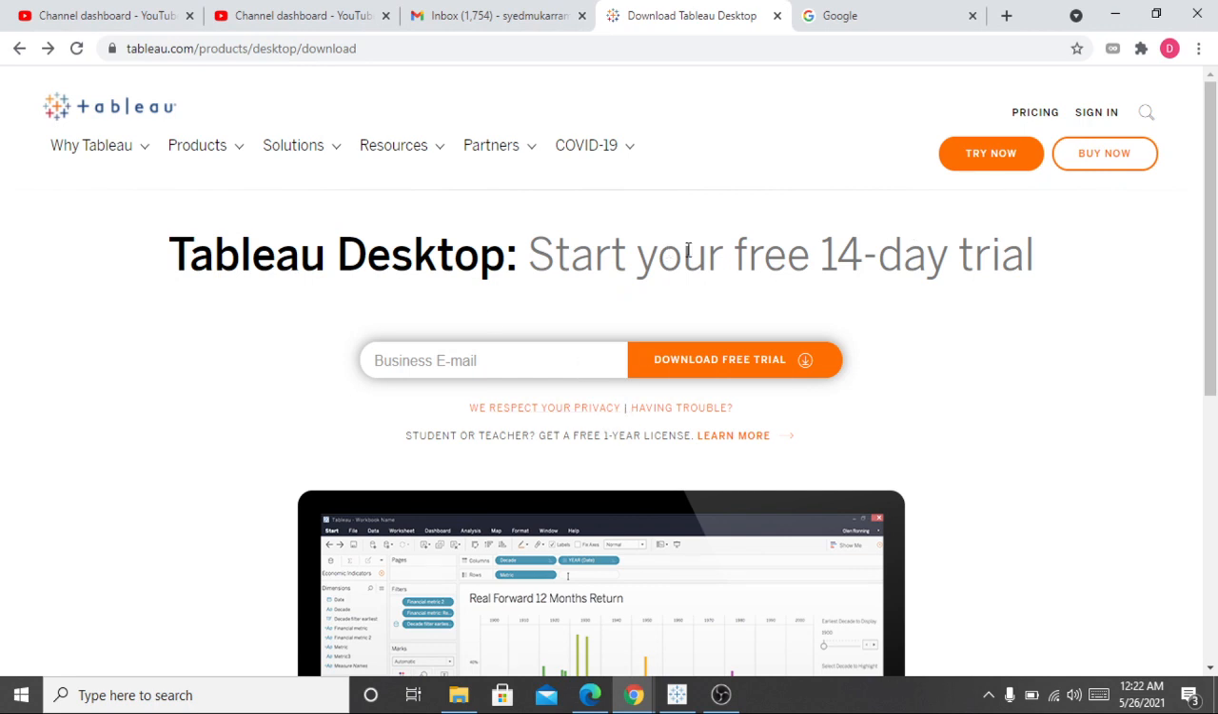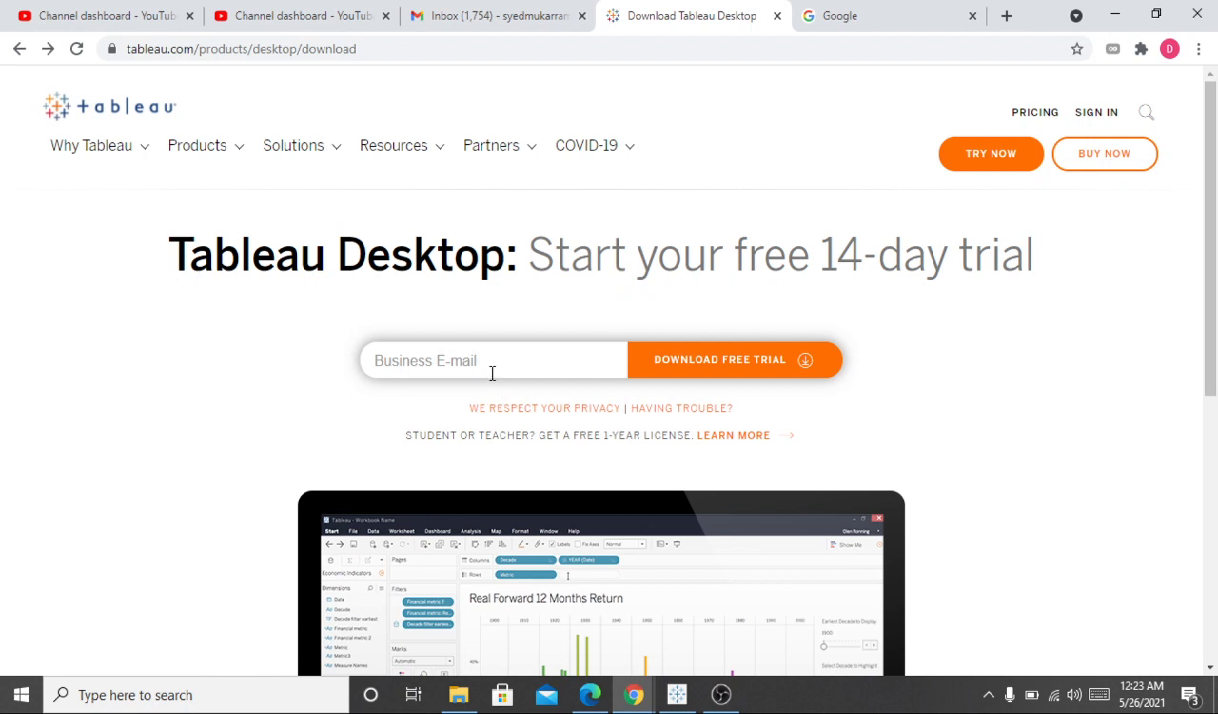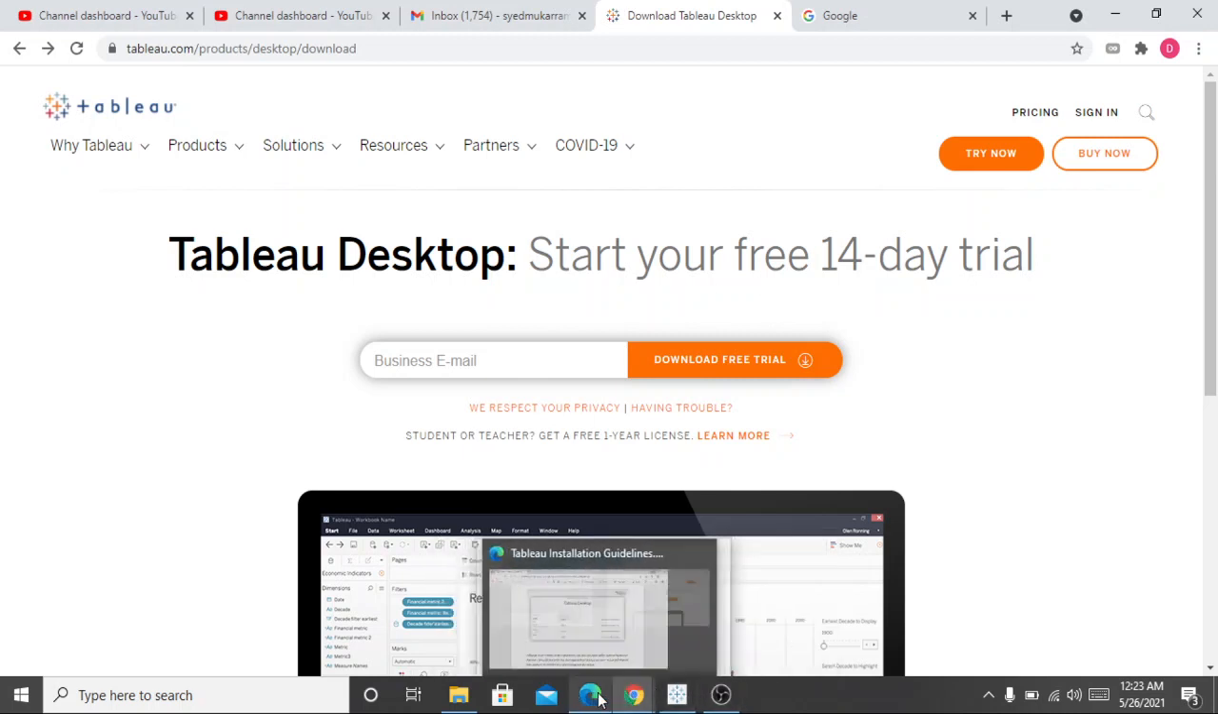Over here you can see there is a 14 days trial version. You need to put in your business email or email ID and download the free trial. You will get the link in the email ID you entered. Let's see how to download once you receive your trial version in your email. Let's see the process for this.